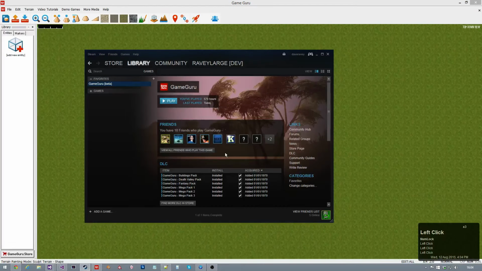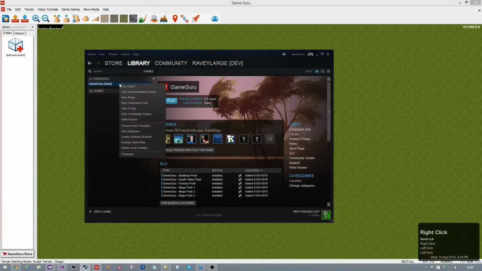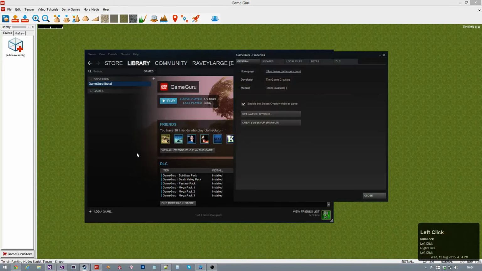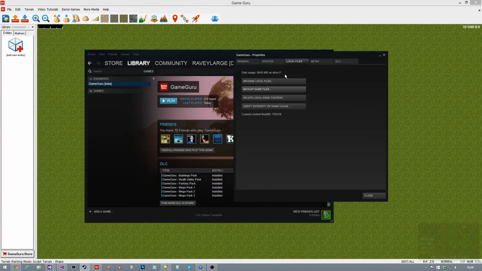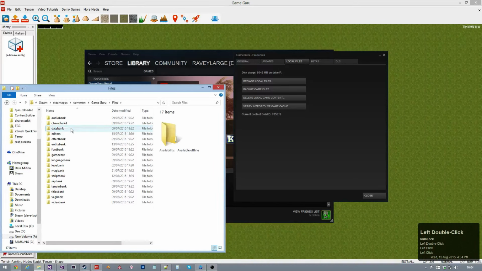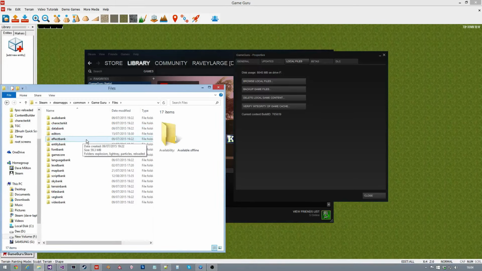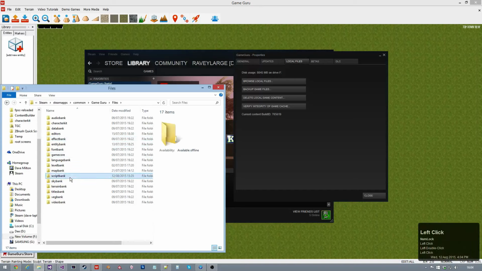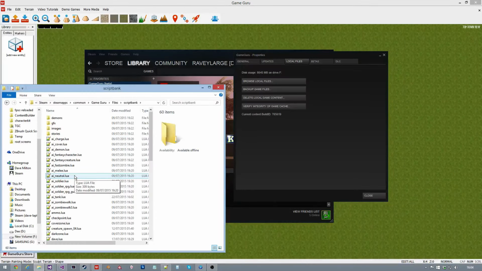If we bring up Steam, as I was showing before, to get to the files, we can just right click on GameGuru, go to Properties, Local Files tab, and we want to browse local files. There we go. If we go into the Files folder, scripts always live in Script Bank. If you click on that, there are all the scripts that we've got so far, and if you want to add any new ones or copy and change other ones, this is where you put them.